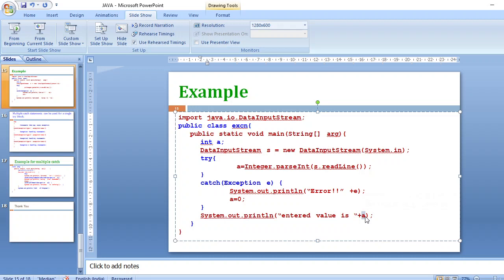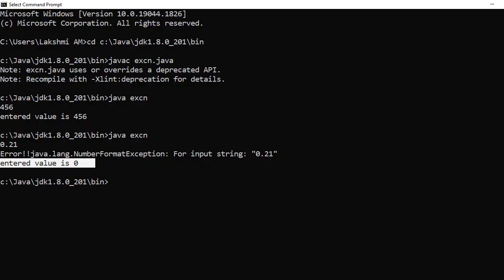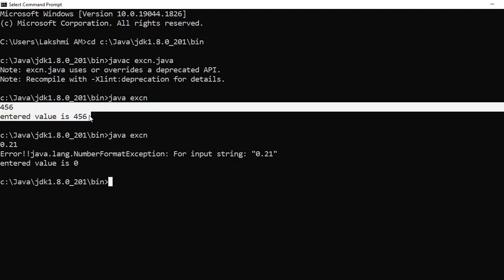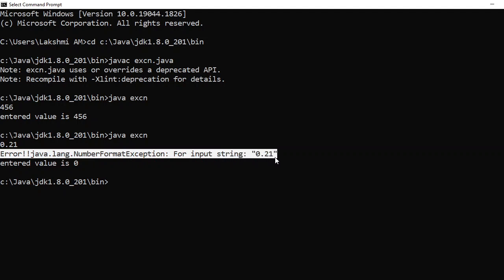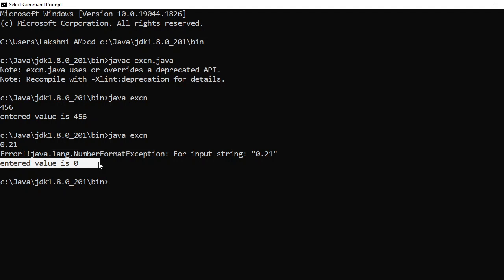If we have entered the correct value and there is no exception, as in the first case, I have entered 456, the entered value is 456, so there is no exception. And the second time, I have entered 0.1, which is not an integer, so Java raised a NumberFormatException for the input string 0.1, so the entered value is 0. How does it come to 0? We have assigned a default value.